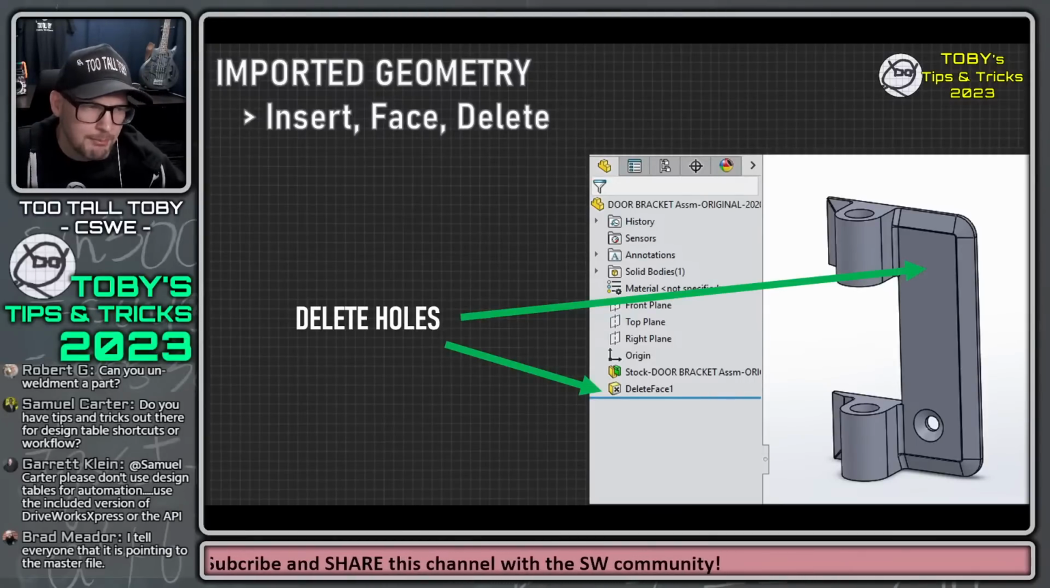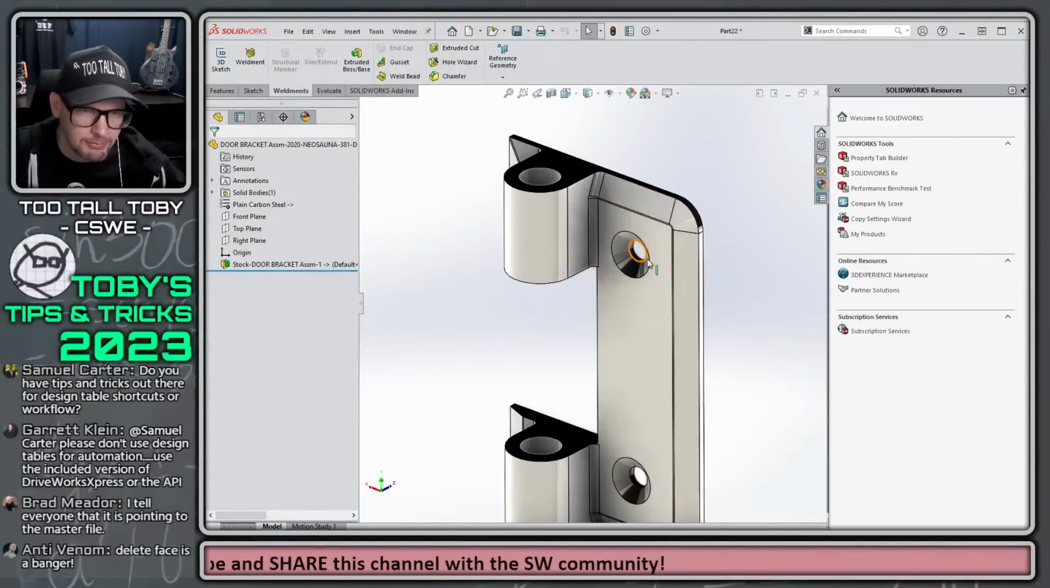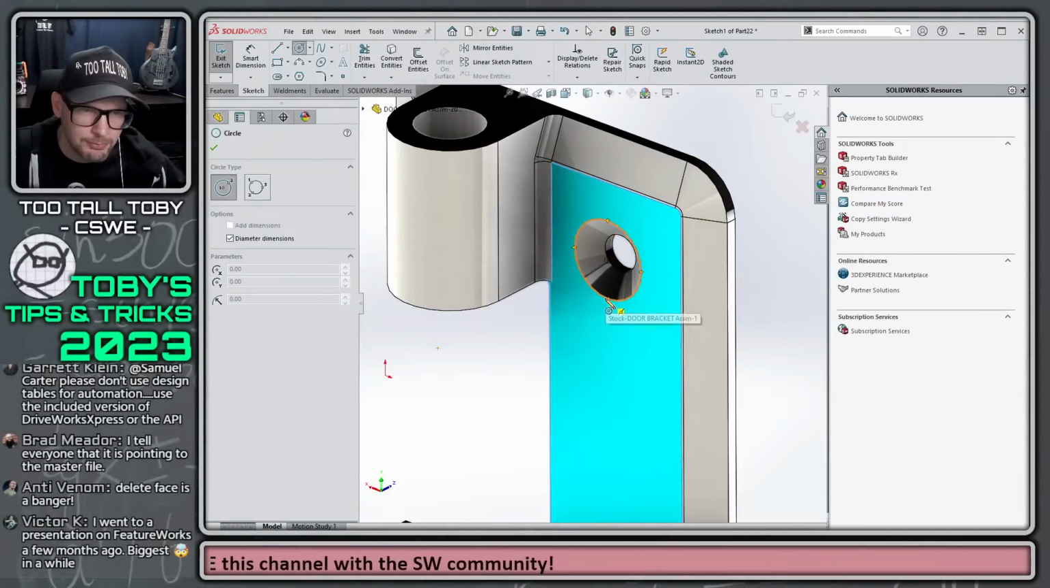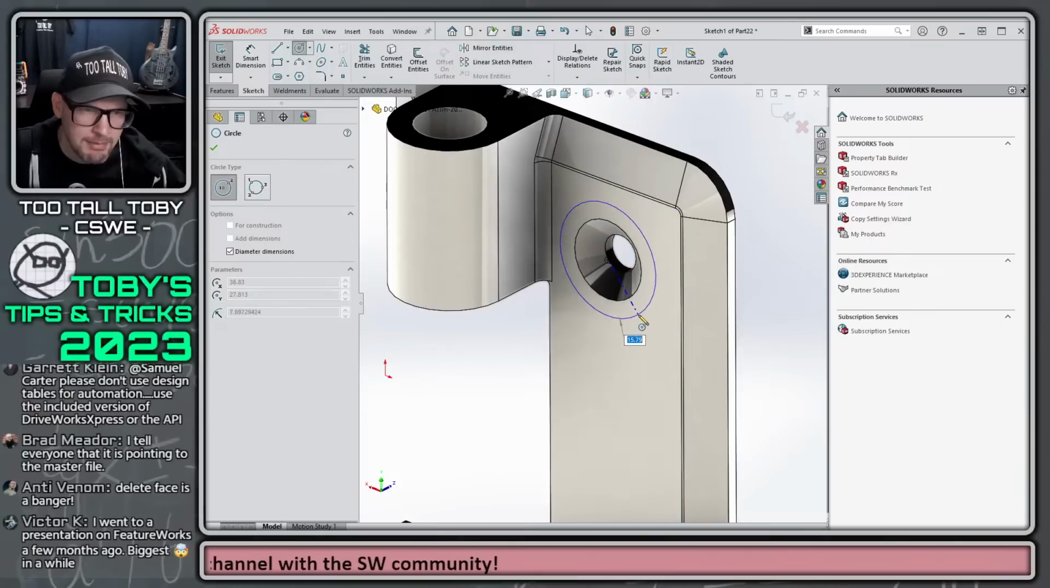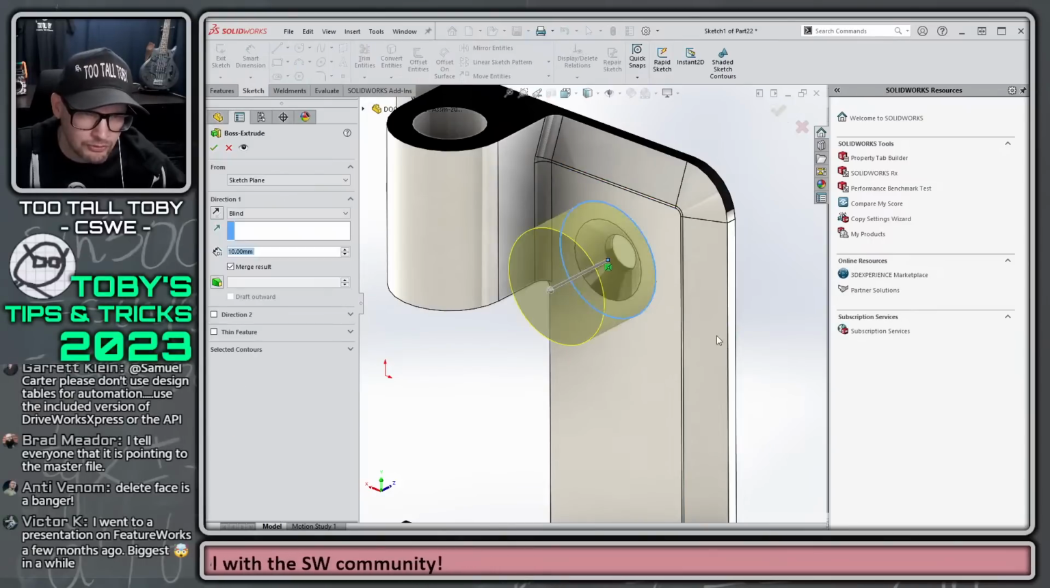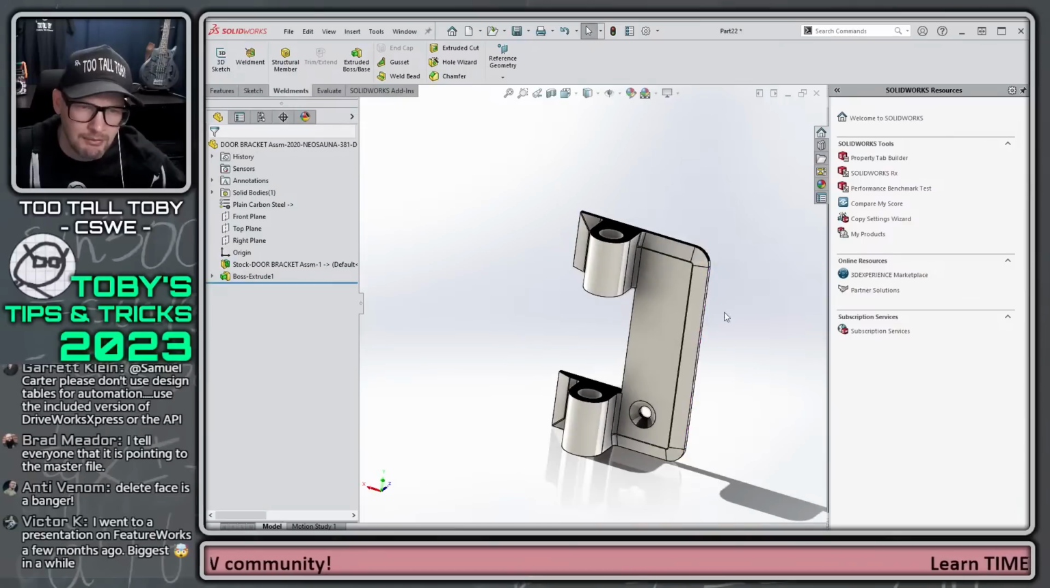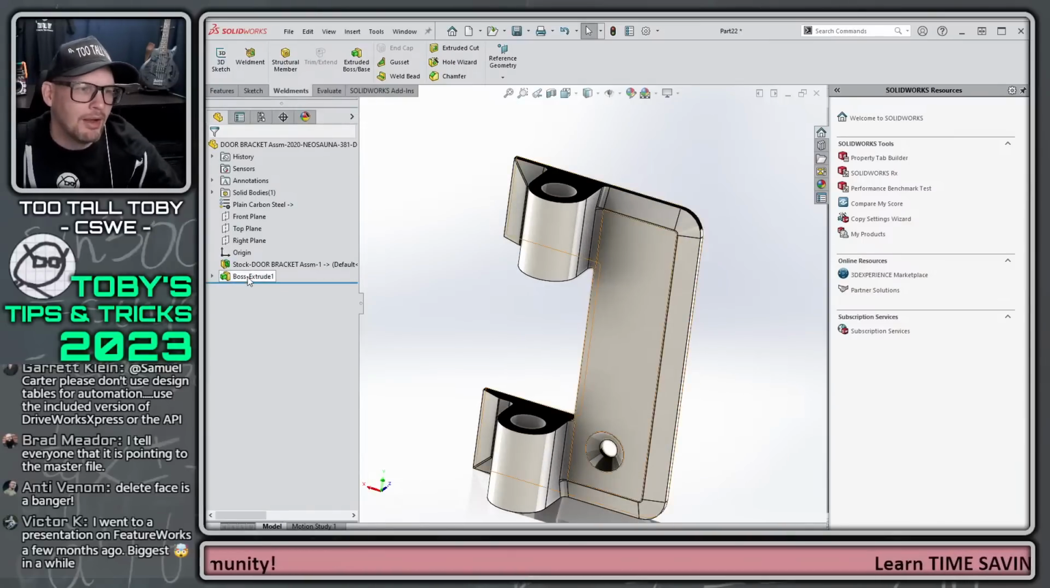So when you've got a model that doesn't have any features in the tree, like this model here, how do we get rid of this hole? In the old days, I would select this face, begin a sketch, create maybe a circle like this, and then do an extrude, double click on this face, and right mouse button, and there we go. We got rid of that hole. That worked great, right? Well, you don't need to do that.